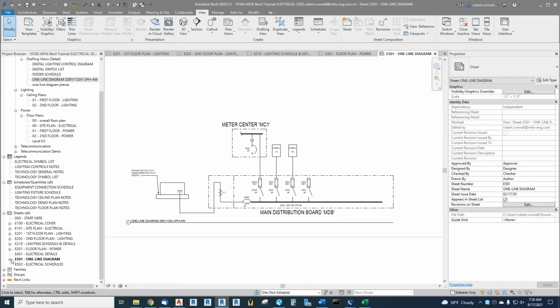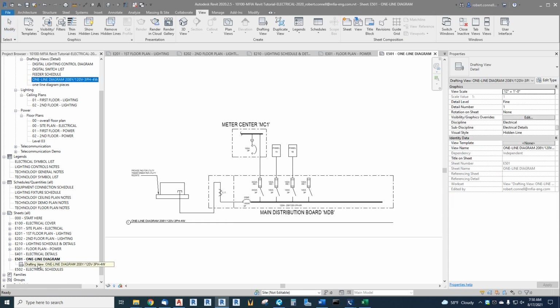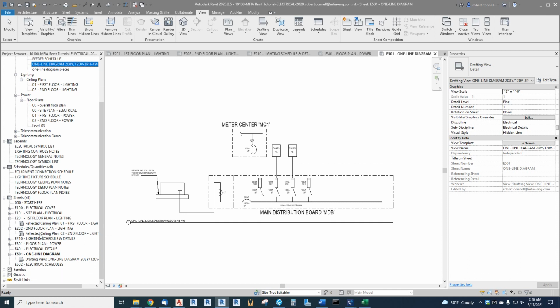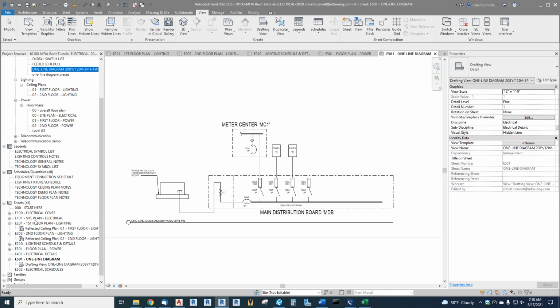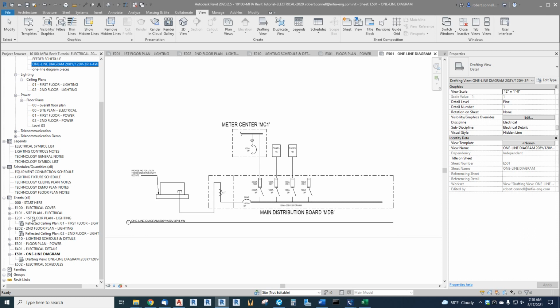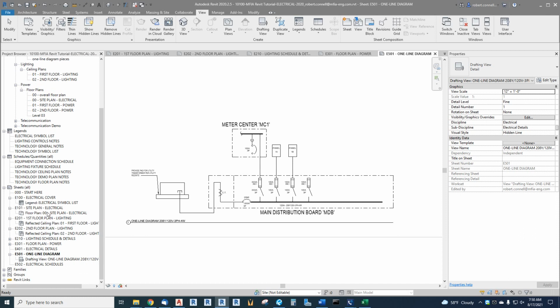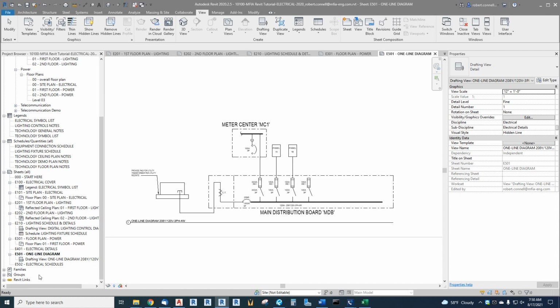Some people I've seen, you can see the little plus sign over here. This will show you the views that are on that sheet. So you can use this expanded browser to get to the sheets rather than having to go up here and try to find them up above. So you'll get familiar with your best way to navigate things. This is pretty handy because then I only have to have one place to look for sheets and views. So let's go back to my site plan view, not the sheet, the view.